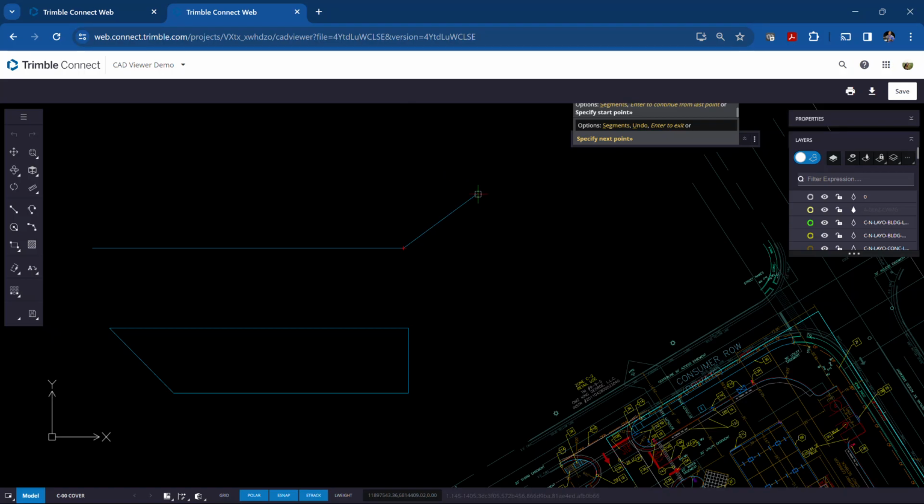So what I can do is use the at symbol, not the ampersand, but the at symbol. And then I could type in, I want to go 50 feet with the less than symbol, which is actually the angle at 45. And when I do that, it's going to draw that line at a 45-degree angle from 0, which is to the east, right?